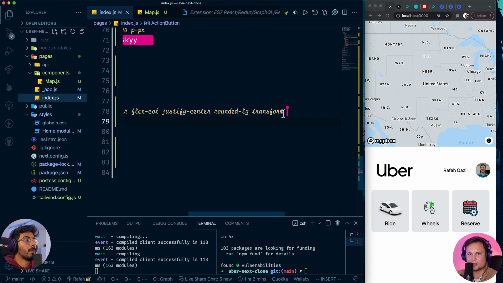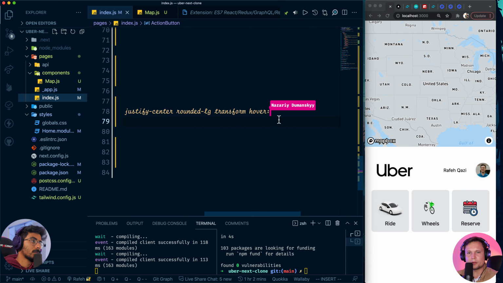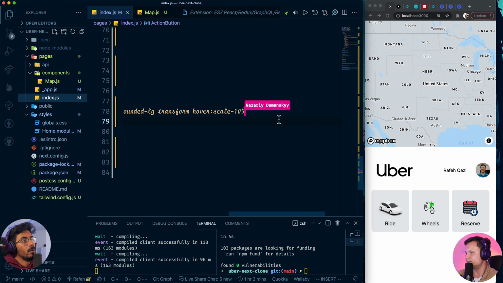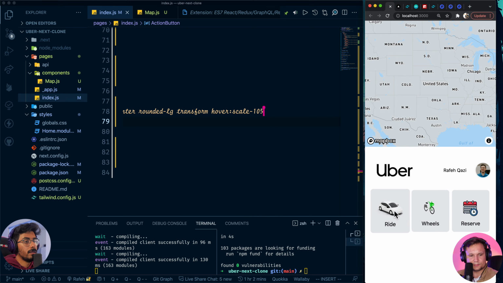Next, I'm going to do on the hover, guys. Check this out. On the hover, colon scale dash 105. Let's try it now. Hover over something. Nice. So there's a little bit of movement going on, but we still don't have that smooth animation just yet.